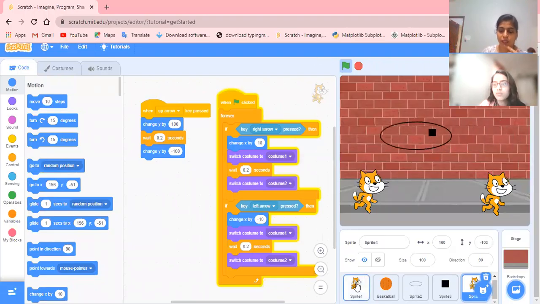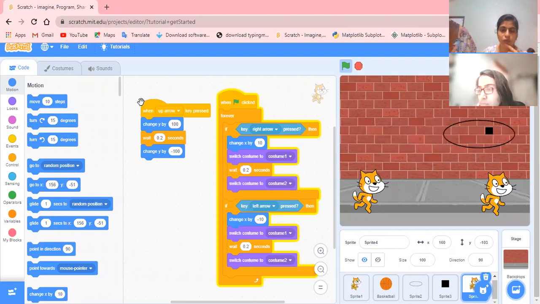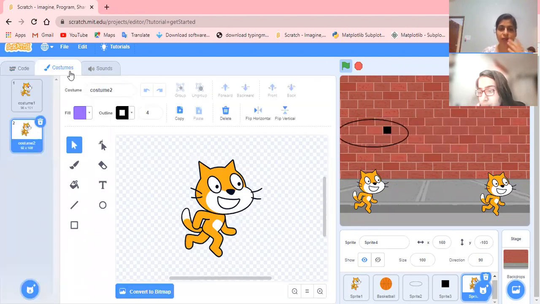So we made the duplication of this sprite 1. Now to change the color and to flip the cat. Okay, we don't want to rotate, we want to flip. Flip means left will be right side, right side will be left side. So for that, this option we have in the costume, flip horizontal. Follow my pointer, flip horizontal.